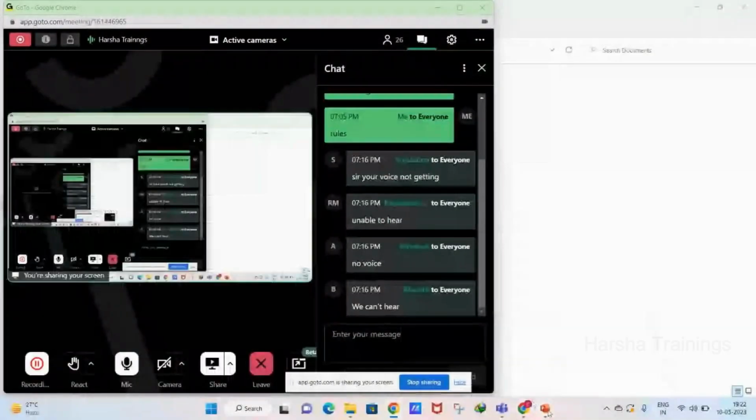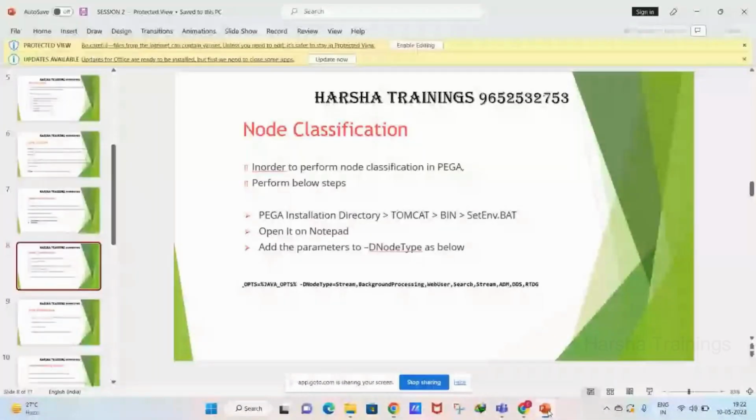So what I am saying is we have to set this service to the node using these steps which I am showing you. Go to the Pega directory. In that, go to the Tomcat folder, then the bin folder. In the bin folder there is a file called setenv.bat. Open this file with Notepad. You will see a line like D node type, with some value like stream, background processing.